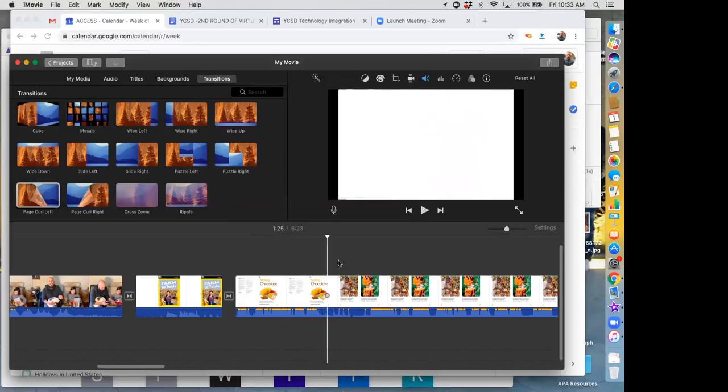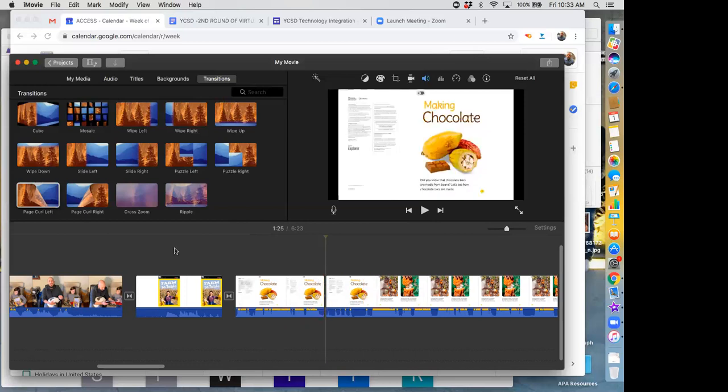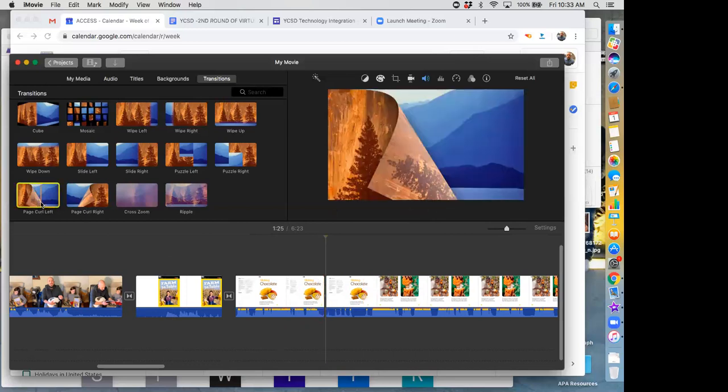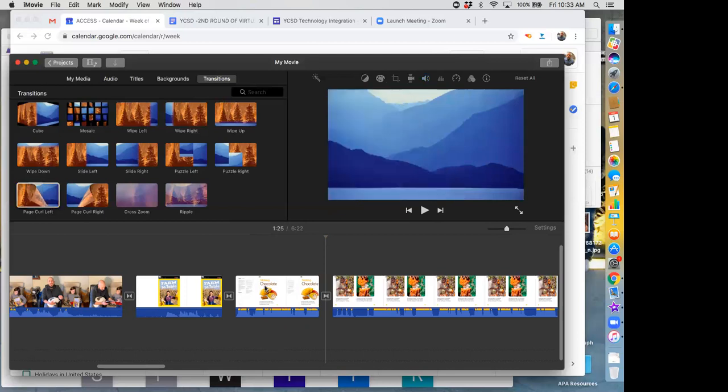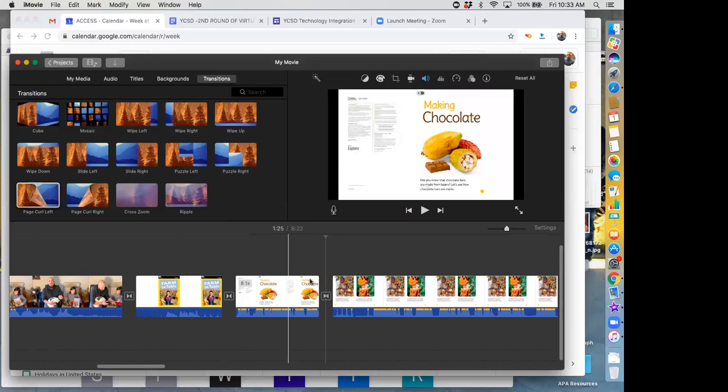Then I just continue on in that fashion through the book. And so I'm not going to do every page. Like I said, I already have this pre-made to show you at the end, but I'll do one more page to show you. He's done with that page, so I click Command B. I go right away to the transition. It puts in a page turning effect. You'll notice that transitions cut into that video just a little bit.